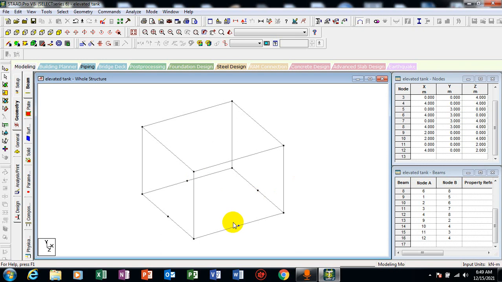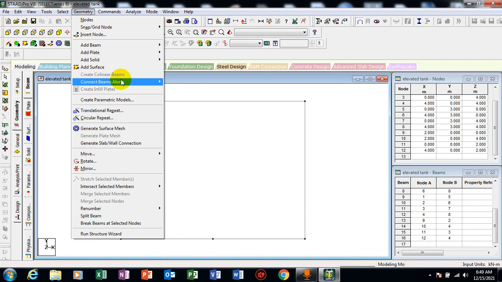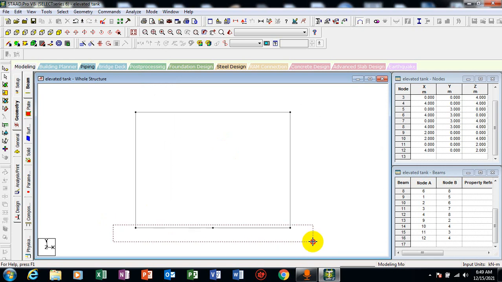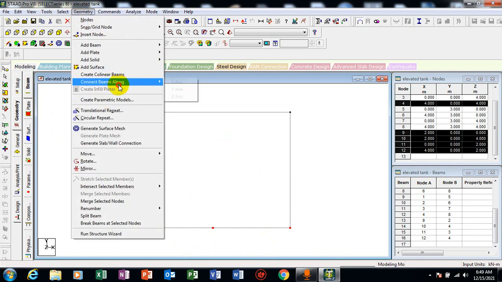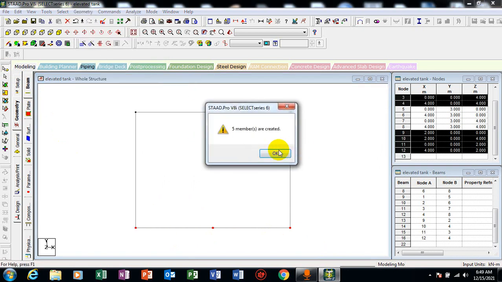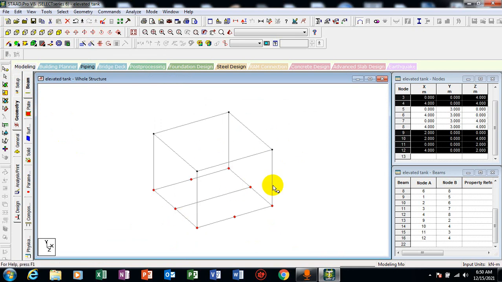Okay, right now to connect this and this, all I need to do is I'll just switch this to my front view. If I do that, I will just come to geometry and I'll connect. Sorry, what am I doing? Sorry, I'll have to highlight this first. Switch this to node cursor. I'll highlight this, come to geometry, connect beams along X, and I click on OK. I'll switch to 3D. You can see we have this connected.